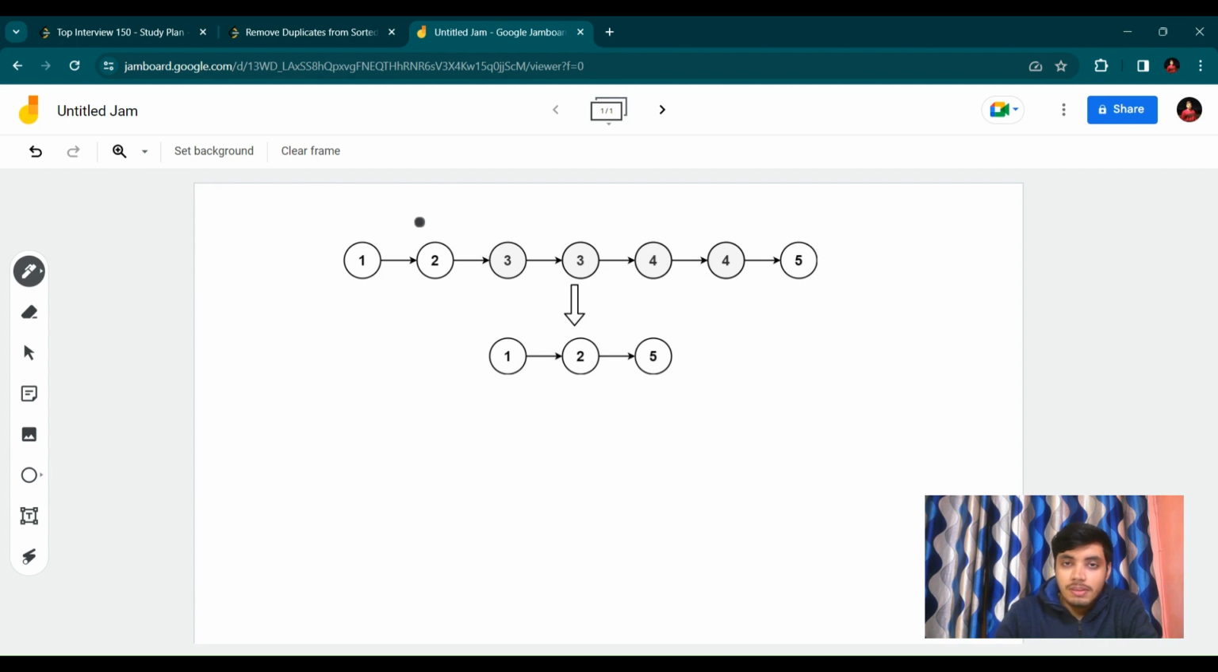So here one simple approach which must come to your mind is that we can store all the node values in a map with their occurrence. That means you will store 1 with occurrence 1, 2 with 1, 3 with 2, 4 with 2, and 5 with 1. You can use an unordered map, or you can use an ordered map so that the order will remain the same.